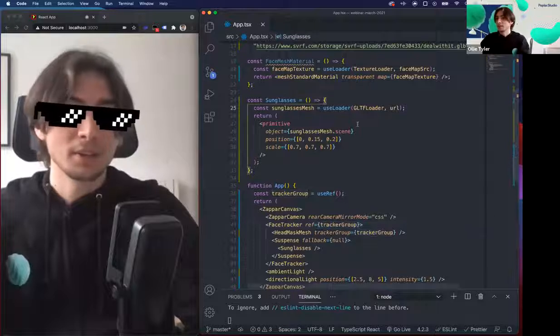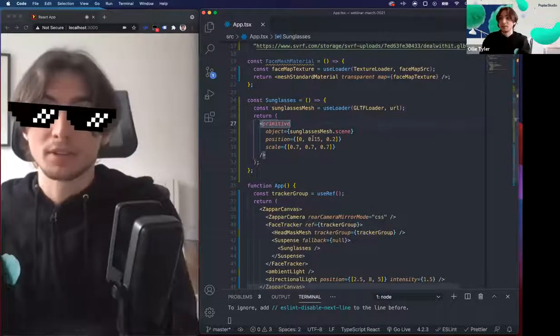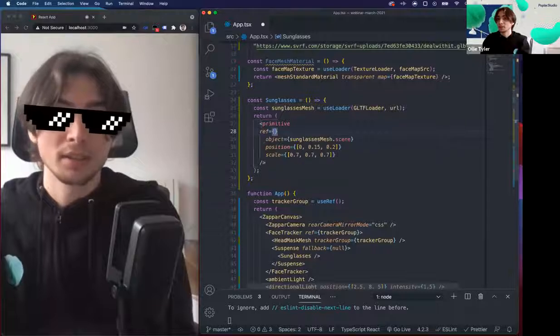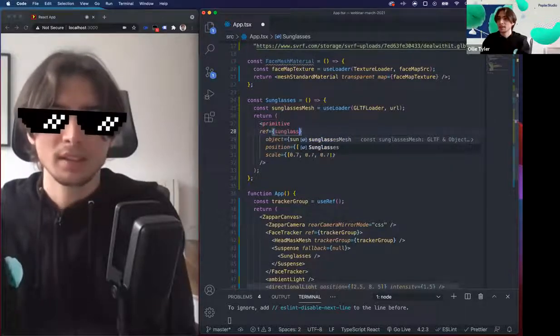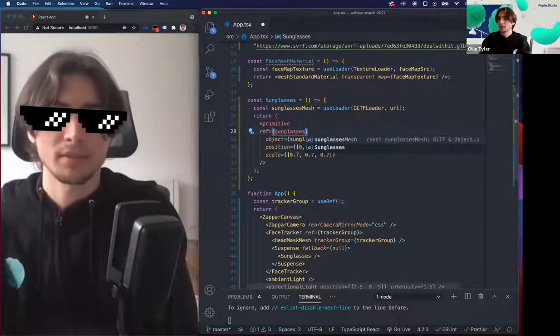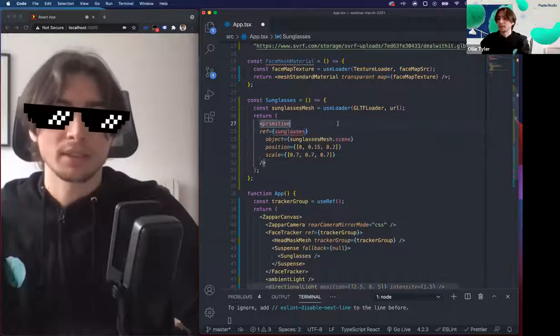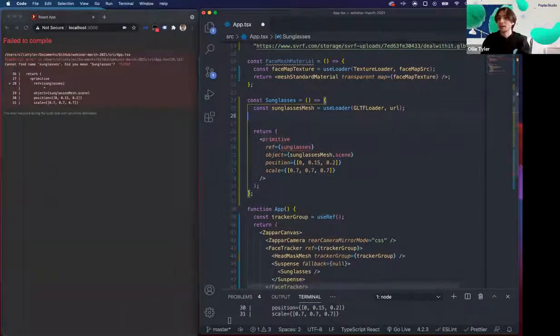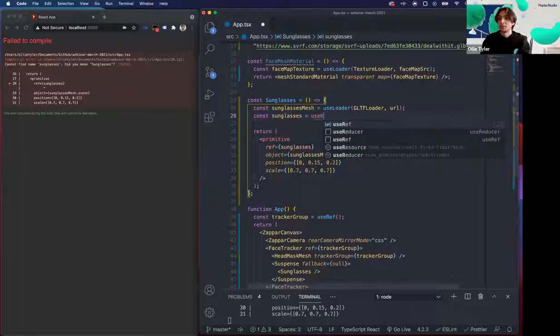So first thing I want to do is create a reference to this object so I can reference it through my code. So let's call this a sunglasses ref. There we go. That's a reference to the sunglasses. Obviously, we haven't actually set a useRef variable for this yet, so it will throw an error for the time being. But let's call this sunglasses, and then we can use ref.